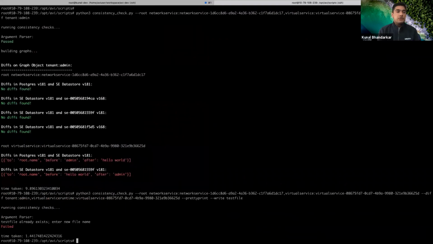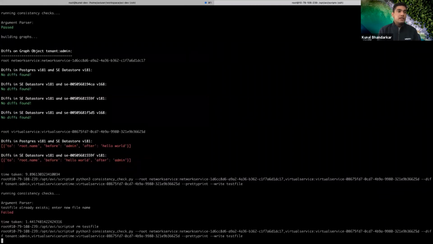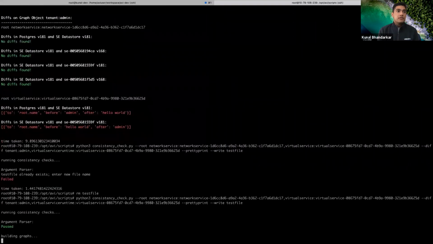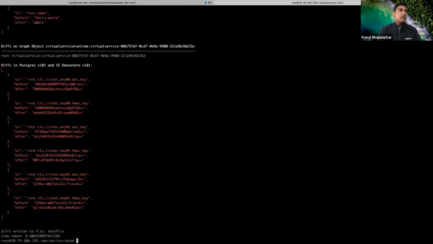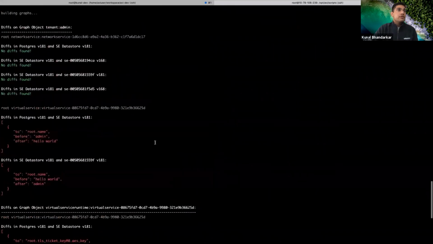And as it's running, you'll see that it fails the argument parser because test file already exists and it won't overwrite a file. So this is just another way it saves the time of building graphs by checking arguments beforehand. So now that I've removed test file, it passes the argument check and it'll start building graphs. And this is what the diff looks like. So now it's been pretty printed. It's a little easier to read. Of course, I didn't show you the non-pretty printed version, but that would be pretty hard to read. And you'll notice that all the diffs have been pretty printed.